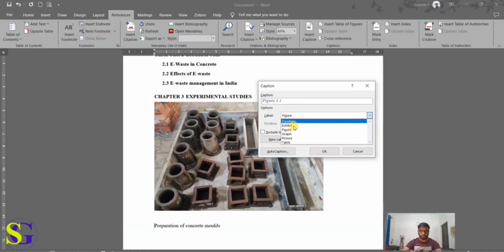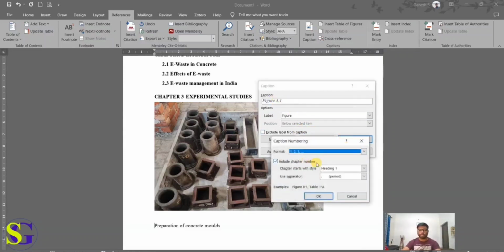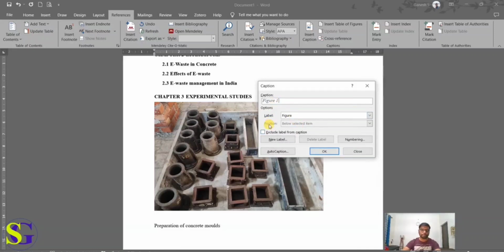Equations also. Select the figure, and once you select the figure, by default you can see figure 3.1. This 3 represents your chapter number and 1 represents the first figure. Simultaneously when you add the second figure, it will be followed with 3.2. And when you move on to chapter number 4 and add a figure, it will be figure 4.1, followed by 4.2, and so on. Right. Here you have an option to make numbering including your chapter number or not. If you untick this, the figure will not include your chapters, so only number 1, number 2, number 3 will be there.